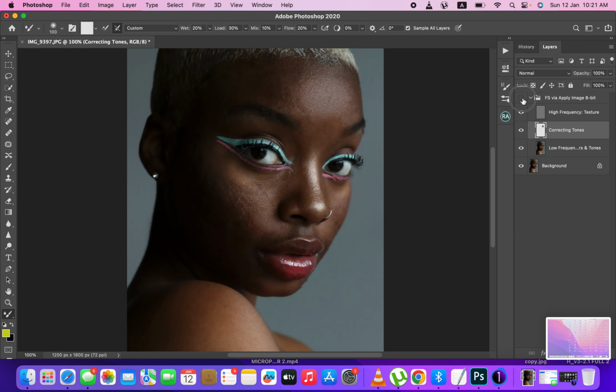So this is what's happening. This is before, this is after. Let's continue. So you can see that there's a boundary forming around the highlight here already, but we're going to attend to that shortly. So let's go to the shadows now.